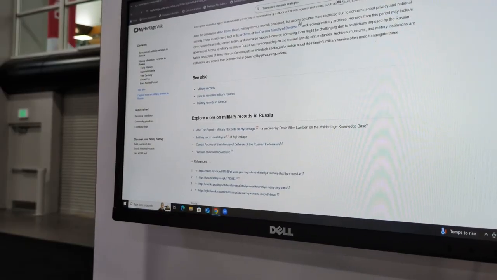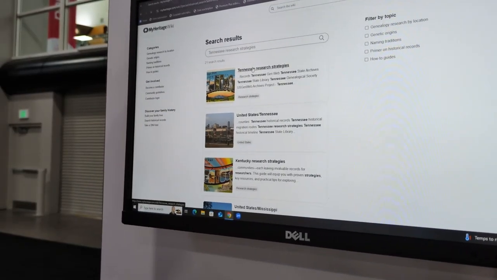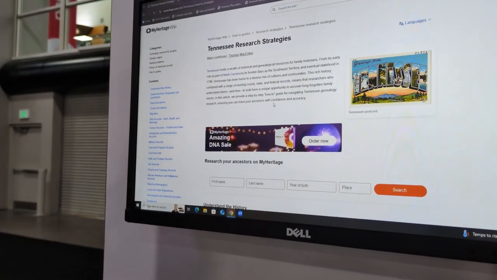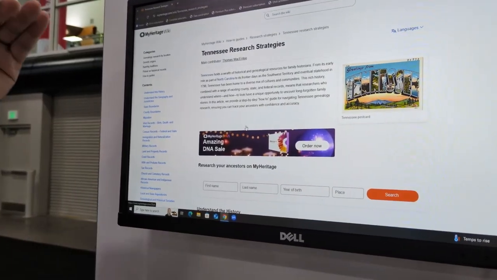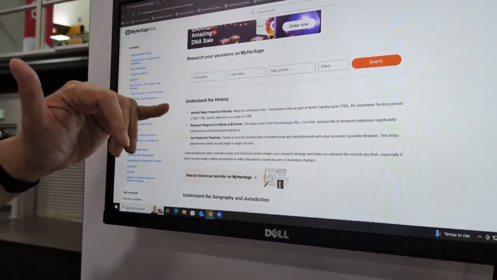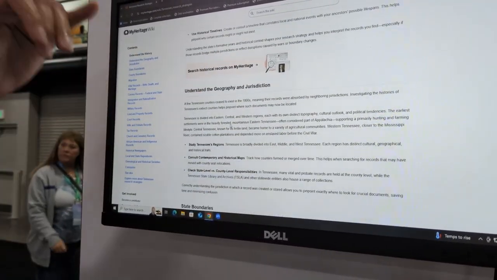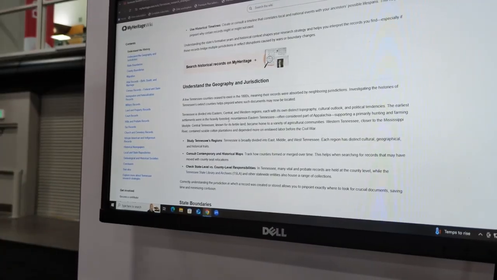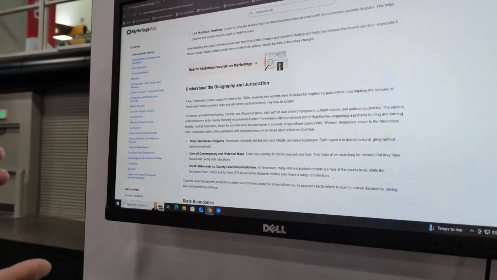Hit enter. Still okay. So we have research strategies. And for each state, we explain how to understand the history of the state, how important the geography and the jurisdiction are, because in some states and provinces the borders changed. So if you're looking for a record of a specific moment in time, I'll give you an example. Birth records from West Virginia, when there was a moment when West Virginia was part of the state of Virginia.